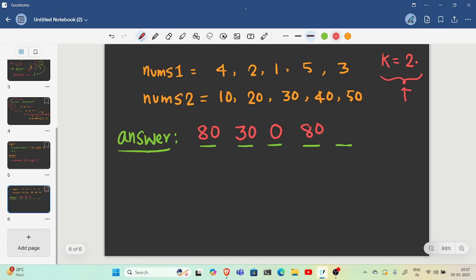Okay. Similar process for 3. Which indices are less than 3? There are two indices less than 3. Look at their corresponding nums2 values, which are 20 and 30. We pick both of them because the value of k is 2. What is the sum? The sum is 50. So this is the process. This is how we need to construct the answer array.